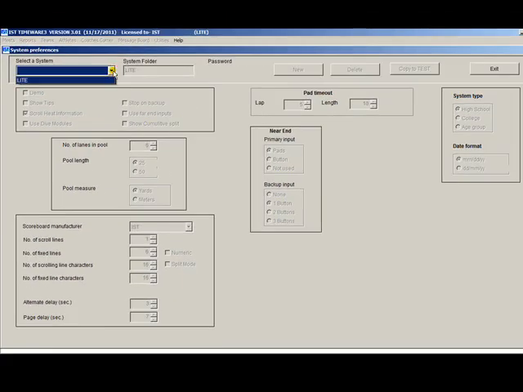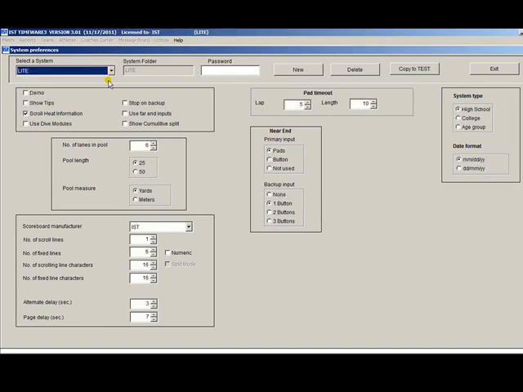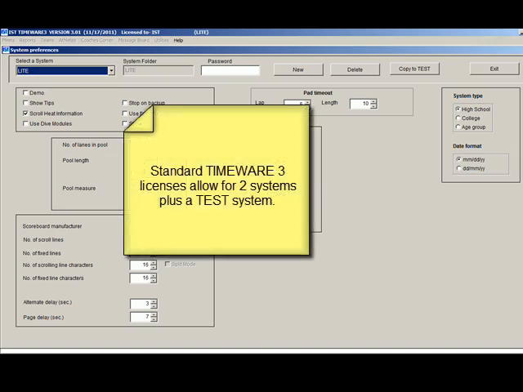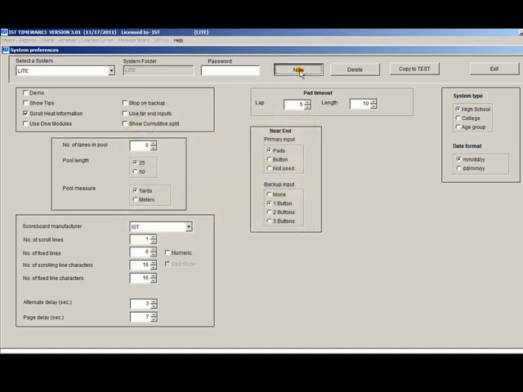The default system that comes loaded with TIMEWARE3 is the Lite system. We are going to set up our own system. You can have up to 2 systems plus a test system in a regular TIMEWARE3 license. To set up a new system, click on New.